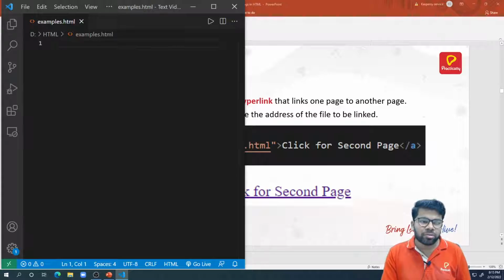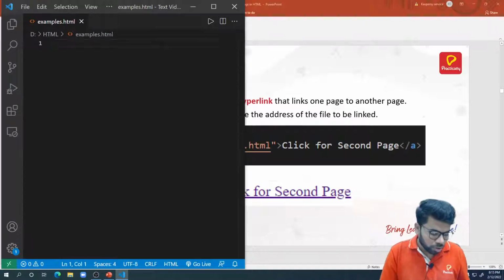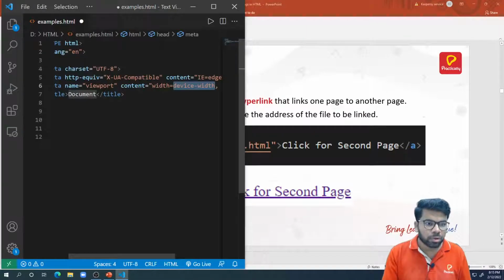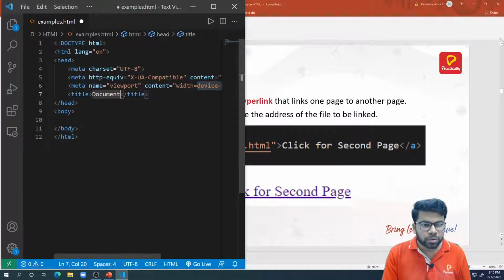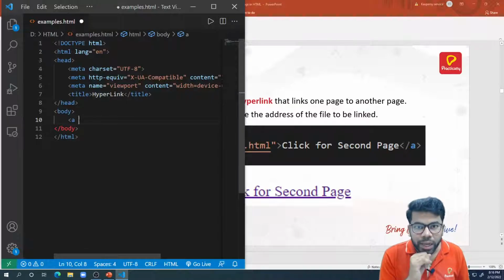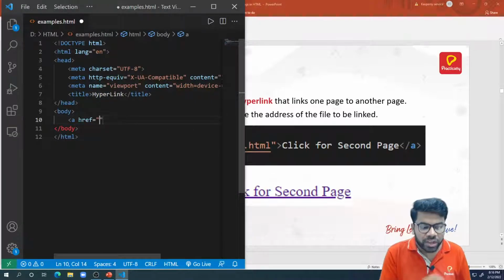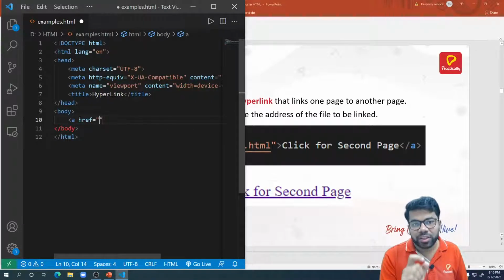So let us try this inside this HTML file. We are going to create one HTML hyperlink. We are going to use the anchor tag to link 2 web pages together. So let us write this code. Name the web page title as hyperlink. Inside this body tag we can use the anchor tag. The anchor tag contains one important attribute named href. Inside this we can write whatever file we want to open.